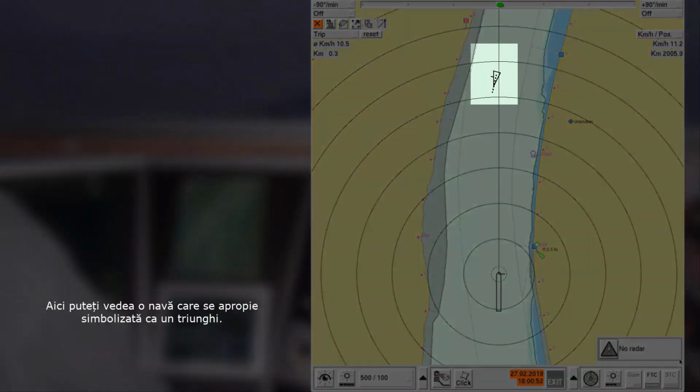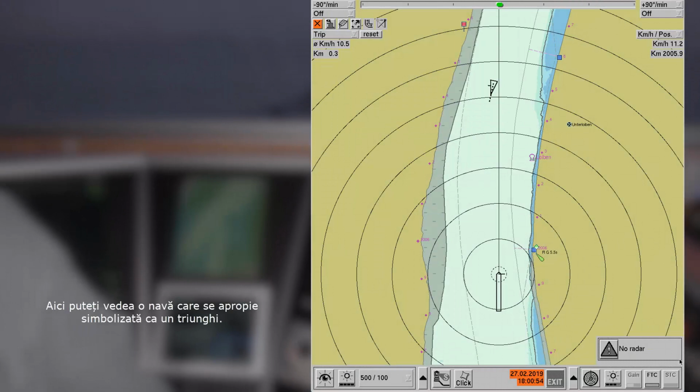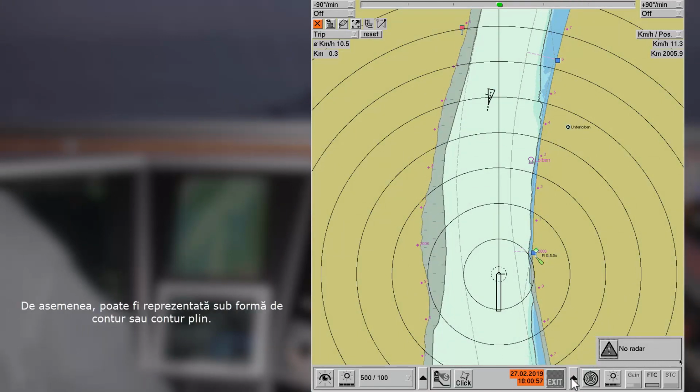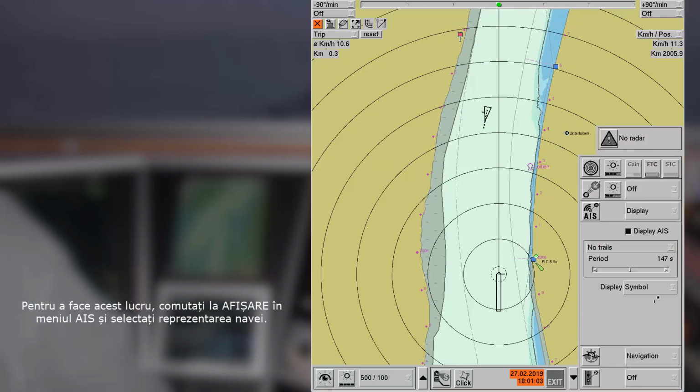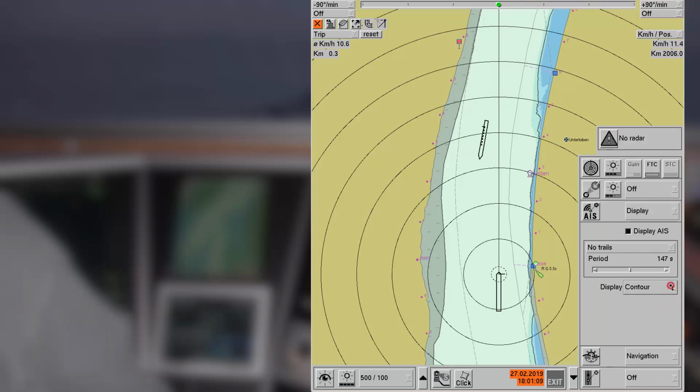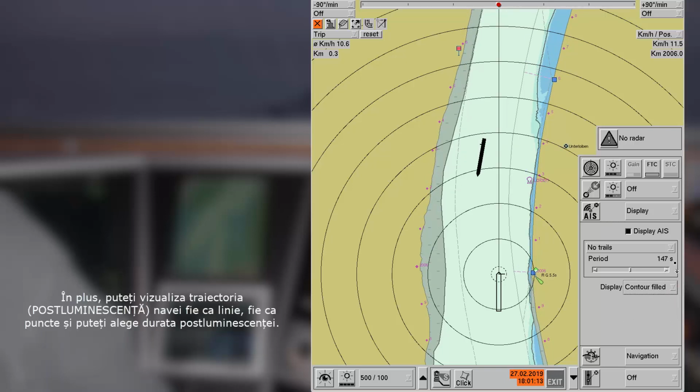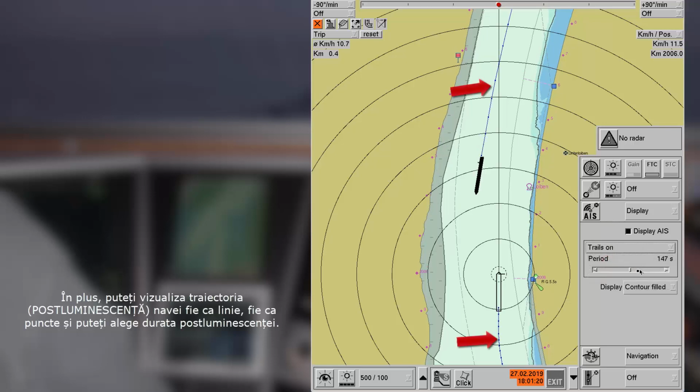Here you see another ship coming up, which is displayed as ship symbol. A vessel can be shown as symbol or as outline or filled outline. Open the menu AIS display and select the desired vessel display. The system also indicates the past positions of the vessel, either as line or as dots. You can adapt the duration of the trails.